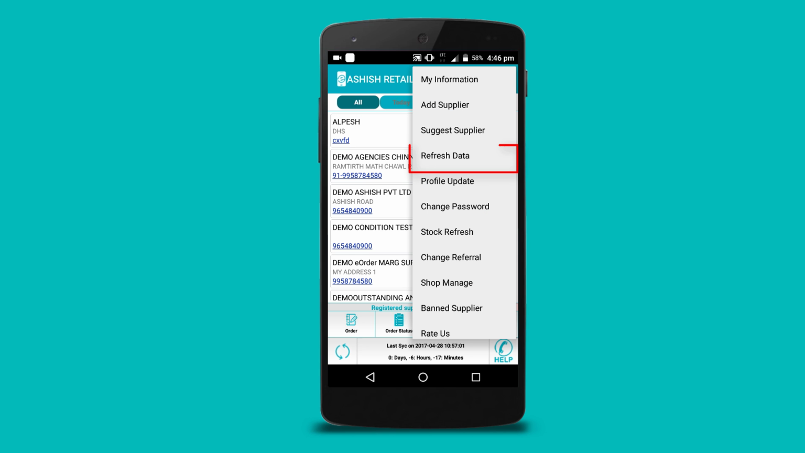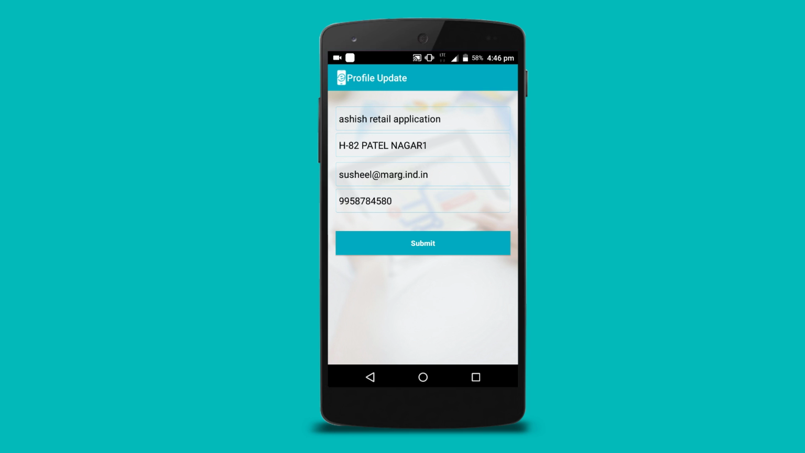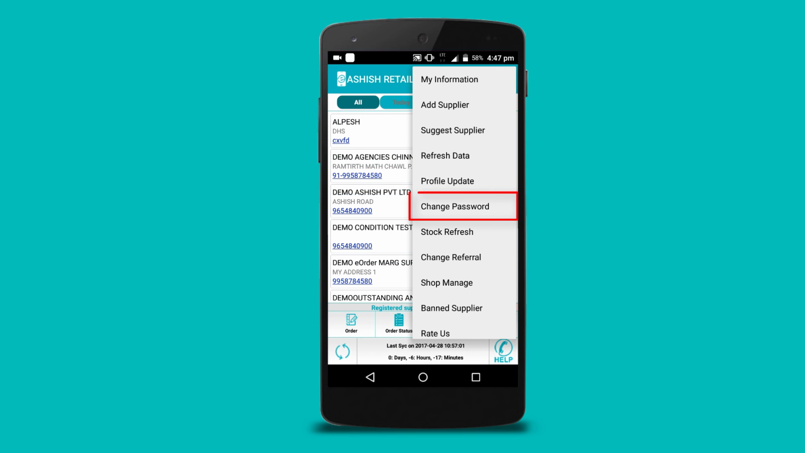Next is Refresh Data. You can tap here to refresh all the data from your app. Next is Profile Update. You can edit or modify your details from here. Then tap on Submit. Next is Change Password.